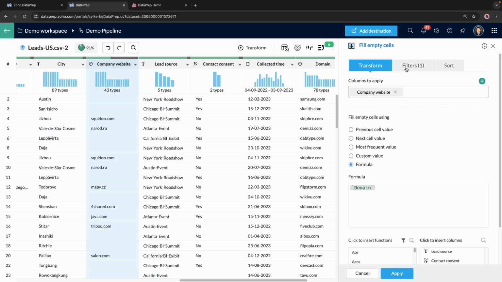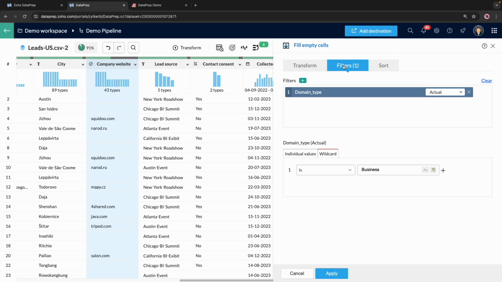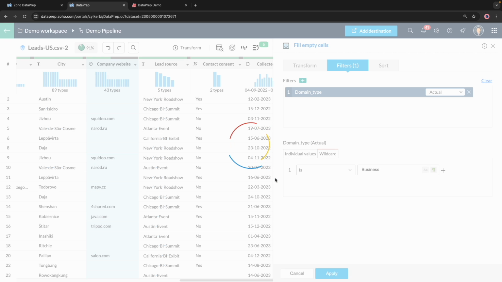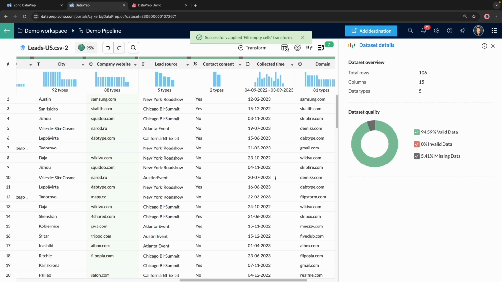So the filter that we applied previously got carried over here in the filter tab of the transform panel itself. So we can see the domain type is the column that we filtered on. The wildcard filter is applied, and this is the criteria that we have applied for that column. So now that we apply, it will show you a confirmation that only the filtered rows will be applied. I can just click OK to fill the domain values into the company website. So we just filled up that company column. So we have a lot fewer empty values in the company website. And the data quality, you can see it is improved from somewhere around 80% to 95%, right? And again, we don't have any invalid data. I think we are good to go.